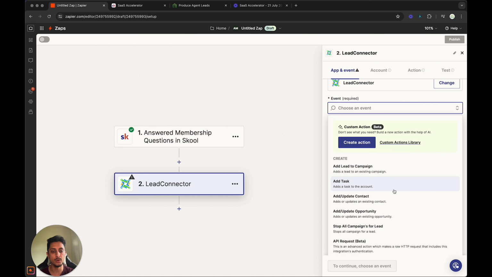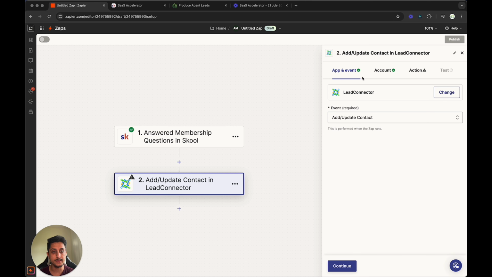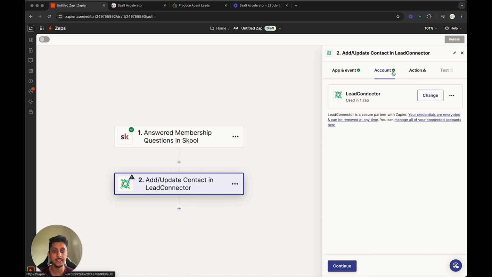In this case, we'll focus on Add or Update Contact. And of course, if you actually have an existing email nurture sequence that you want to activate all your Skool members directly into, you can go ahead and click on Add Lead to Campaign as well. For this example, we'll stick to Add or Update Contact. Now right away you can see a green check mark over here, and you can also see a green check mark in Accounts.